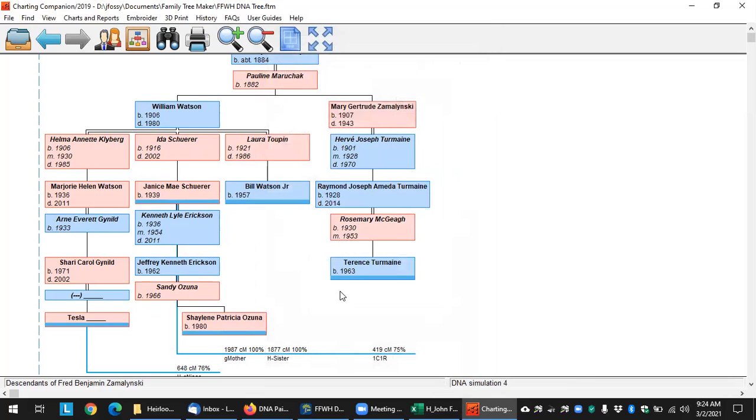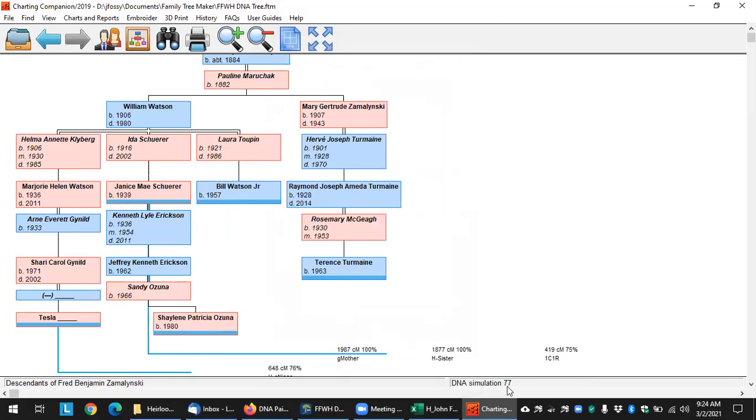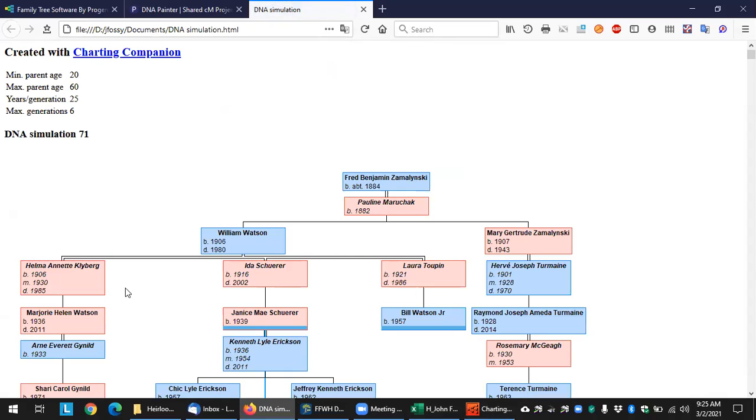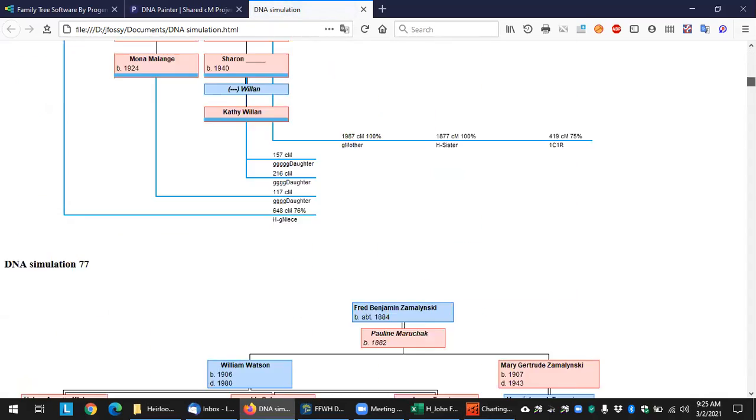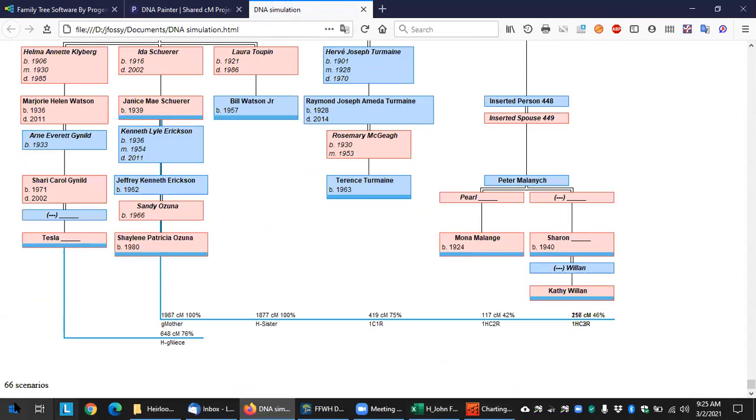And then you just kick off the simulation. So here it's just running through the simulations. And then it's gonna come up with a web page. And this one I know shouldn't take too terribly long. And if you scroll all the way down to the bottom, okay, there's 66 scenarios. Okay, so that's a lot.